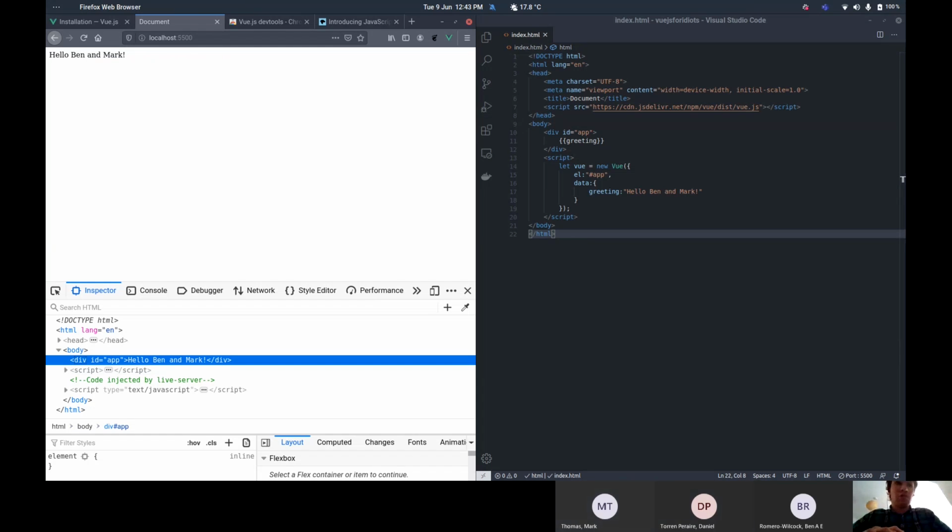This is indistinguishable. You couldn't tell. It is just HTML. It's not hiding anything behind it. What you see is what you get. So that's quite cool.